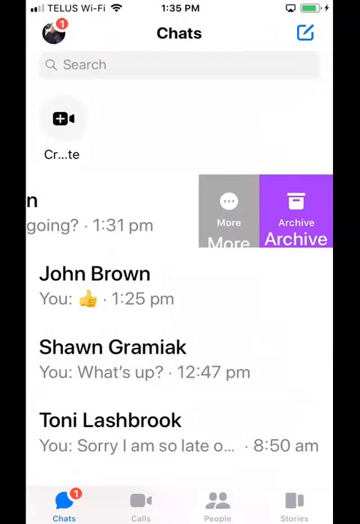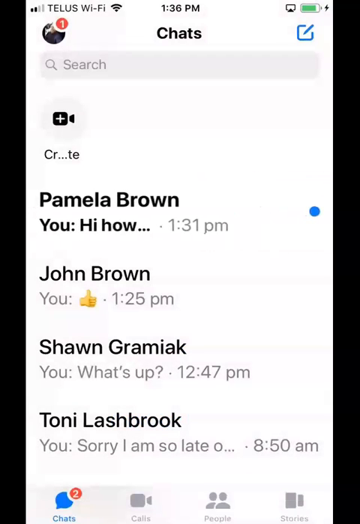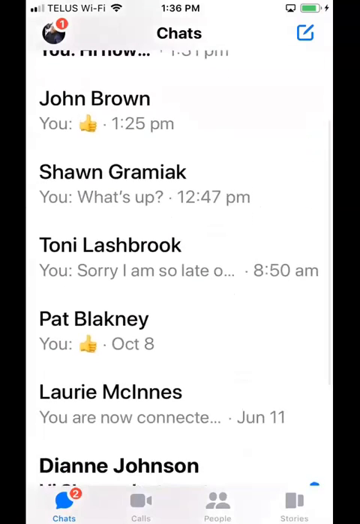I don't archive a lot of messages. If it's someone I haven't spoken to in years and I'm pretty sure they're off of Facebook, I might choose to archive them. If I touch more, it gives me the option to mark the message as unread. And I'm just going to mark this message as being unread. And you'll see unread messages show up in your list of chats as being darker. They're a little bit bold. So that's my indicator that I haven't looked at certain messages.